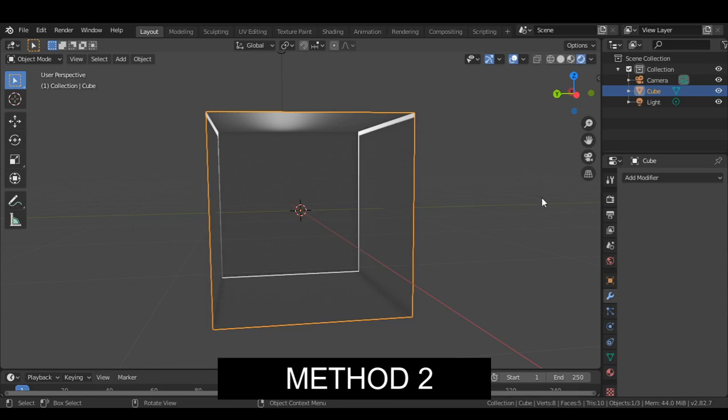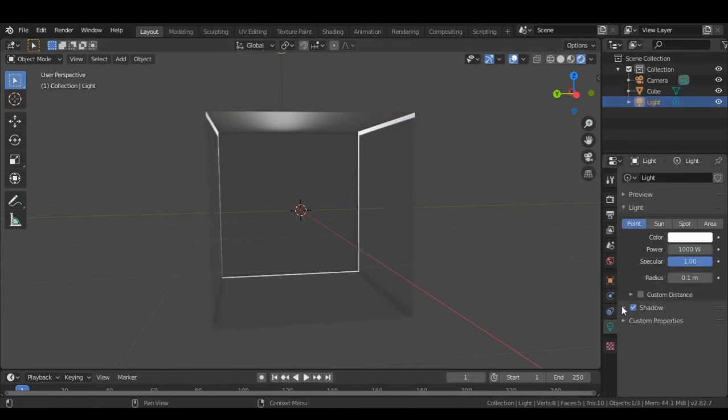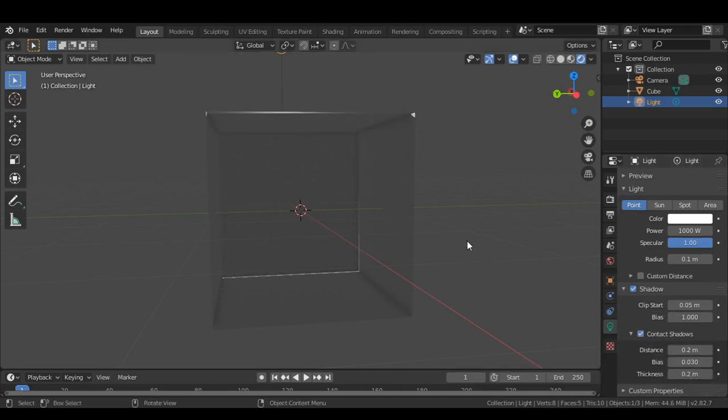In this method, first select the lamp. Then go to the light properties, and turn on contact shadows, under the shadows. Simply turning it on fixes the problem on some parts of the model. But you can increase the distance value to have a better result.